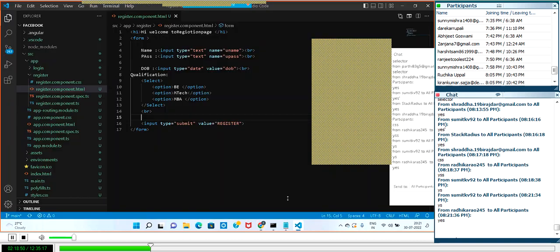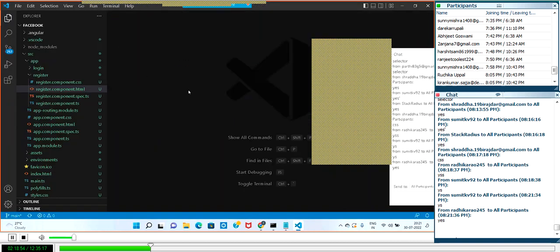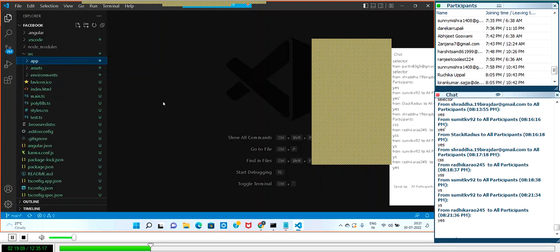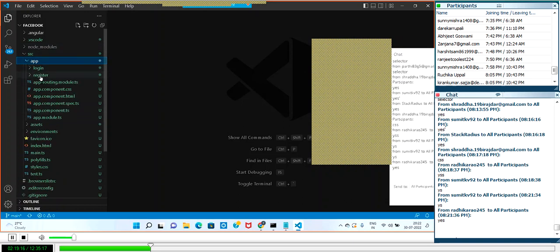Before this, I want everybody to revise this: the flow, how it is getting executed. Can someone tell me how the flow is getting executed? You just guide me, I will go through it. As soon as the application runs using 4200, where will it go? First thing, which component will it go to: login, register, or app? Out of three.